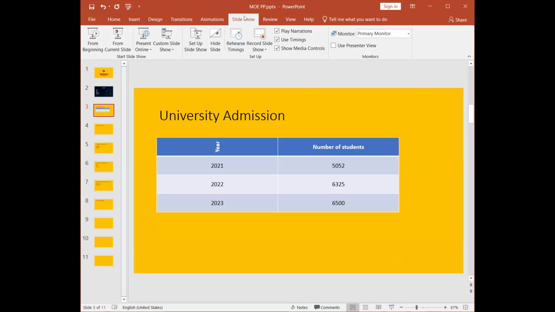Right. Let's see the options available in this slideshow menu. And here you can see these options. If you want to display this slideshow from the beginning, you can use this option, from beginning, right? You only have to just click on it. Then the slideshow will start from the first slide or the title slide, right? Then you can navigate in between slides using the keyboard or the mouse.